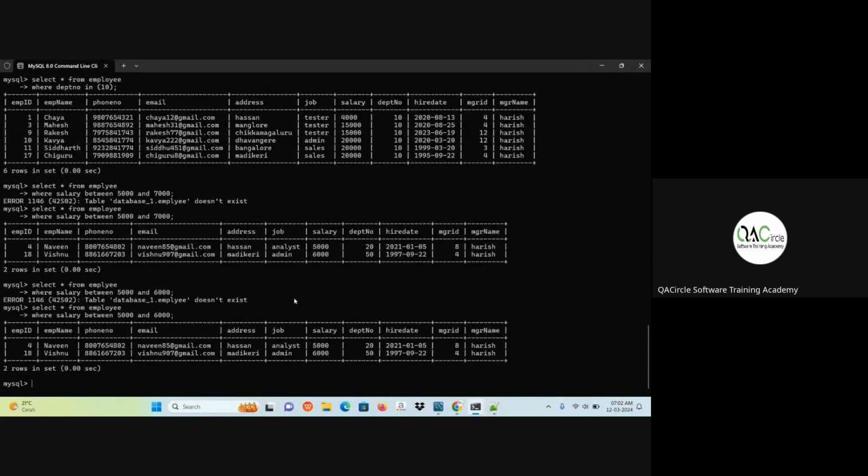Next query. Write a query to display all the employee details, those who are working in department number 20, 30, and 40, and joined the company between 1997 to 2019.